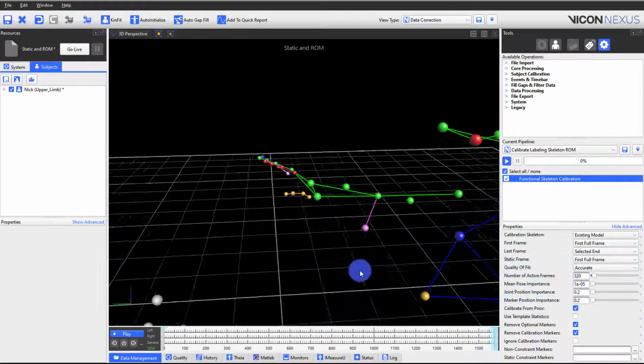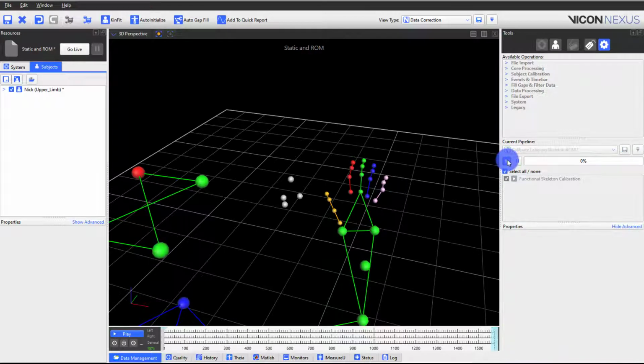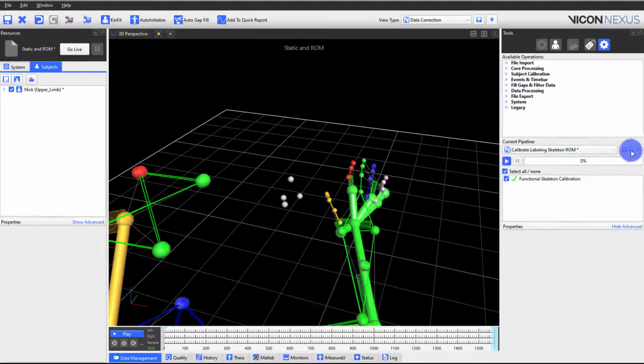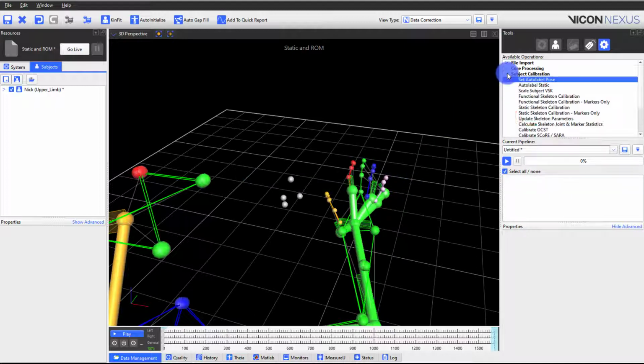Once you are happy that the labeling is correct, find the Calibrate Labeling Skeleton ROM pipeline, and once again in the Properties, uncheck the Remove Calibration Markers option. Once the pipeline has finished, you can then update the skeleton parameters. This pipeline can be found under Subject Calibration.